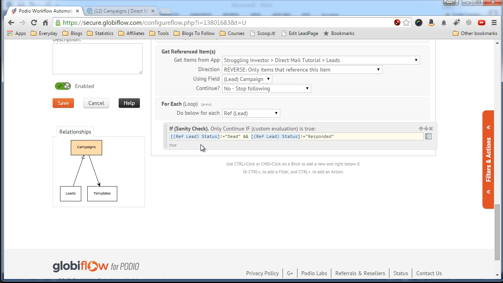So this is pretty easy to read, but I'll go over it. This is PHP code. I am checking whether the lead status value is not equal to dead, and the lead status is not equal to responded, which means that the lead status is mail.